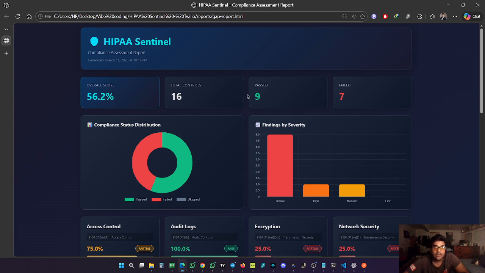So that's what HIPAA Sentinel does. Make everything easy to understand, easy to execute, easy to fix whatever is not compliant, and easy to get HIPAA compliant.